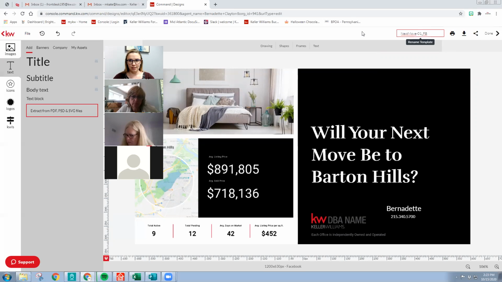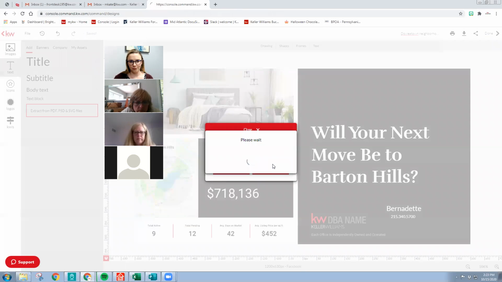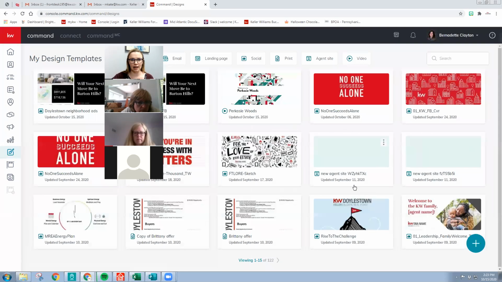What I will do though is up here where you see the name, you can click in that box and rename it. So I'll rename it Doylestown Neighborhood Ads, and click done, and I want to save it. So I hit done, it asked me if I wanted to save it, and I hit yes, save. And then here's what I saved right here.